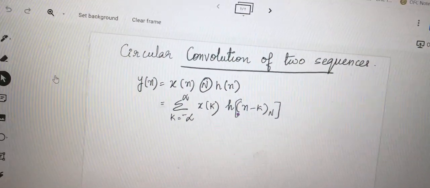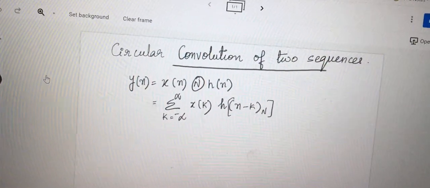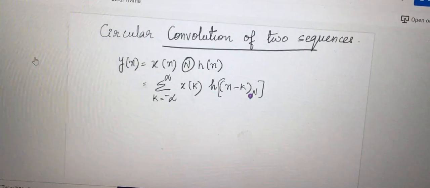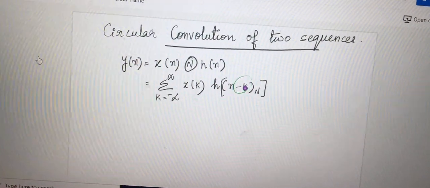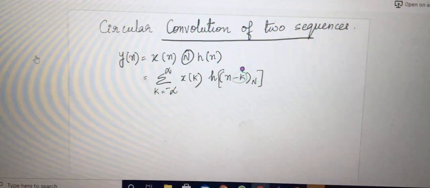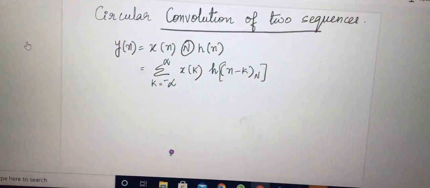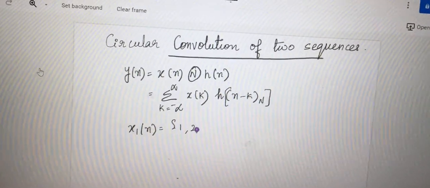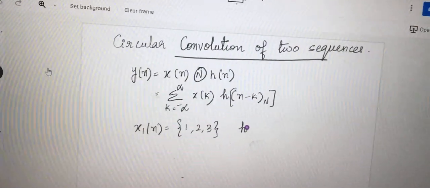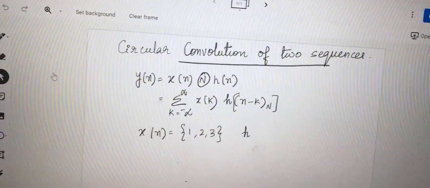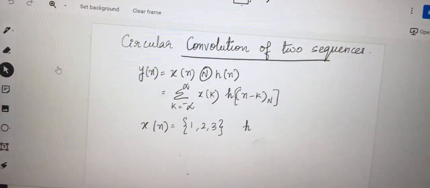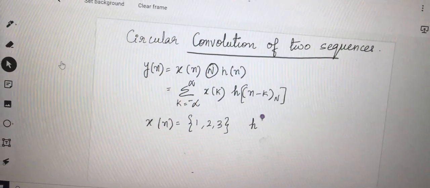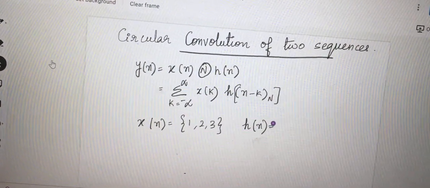Here n minus k of n denotes circularly shifting operation and minus k of n is the folding of the sequence circularly. So if you consider two sequences, let it be x of n is equal to 1, 2, 3 and h of n is equal to 4, 3.